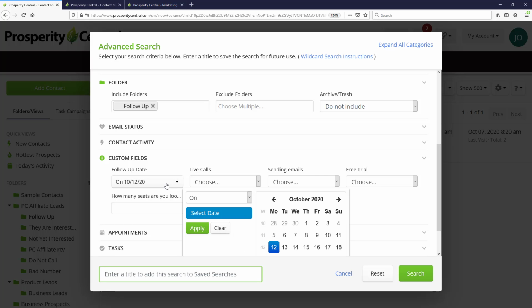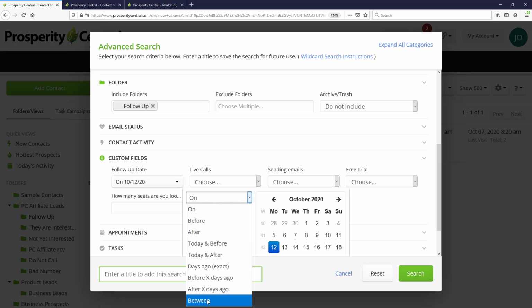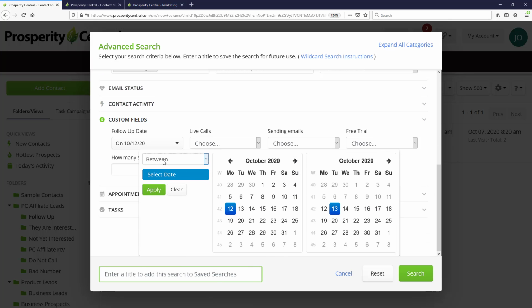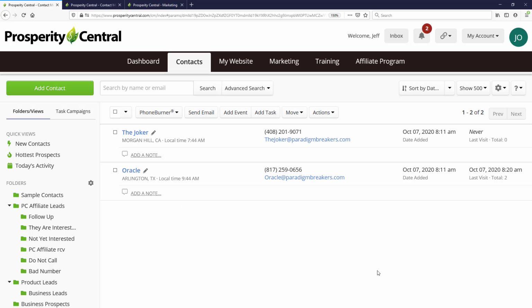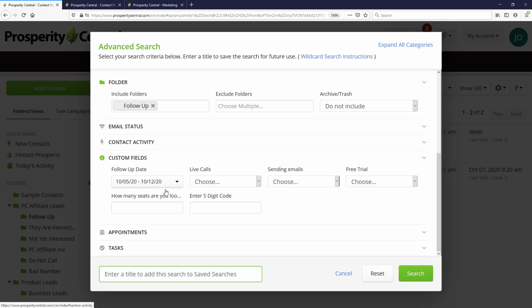Now, what if we missed some time, right? Let's say maybe we were out of town over the last week. So we might want to do between some specific dates. So we could say anything that was between, let's say the 5th and the 12th, and do a search. And that gets us two people. That gives us one that was from last week and then the one that's scheduled for today, right? So that's another thing that we might want to consider is how we're using the search options for the custom field follow-up date.